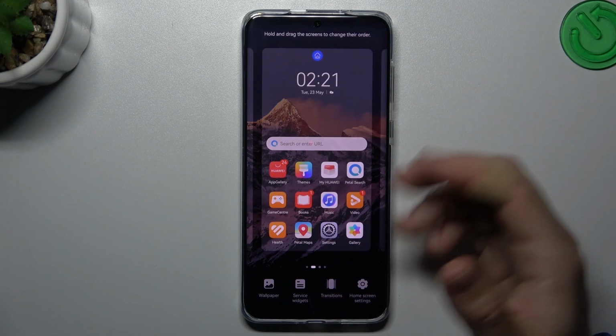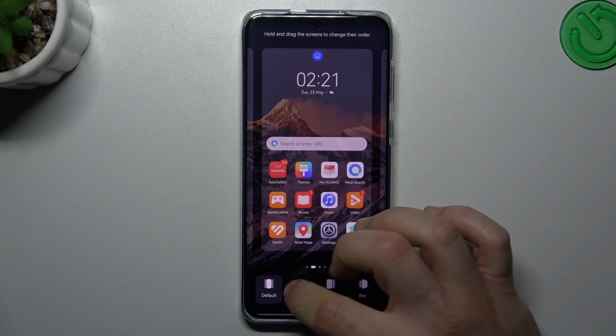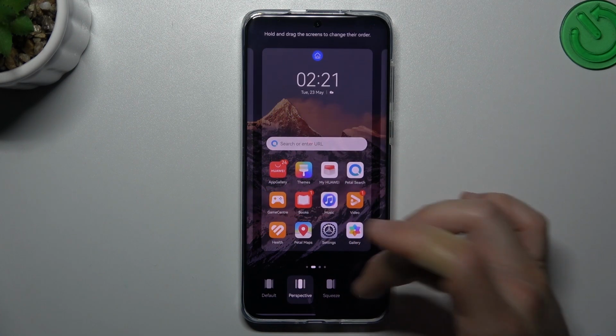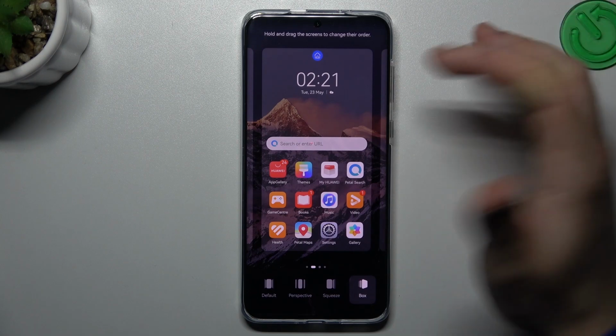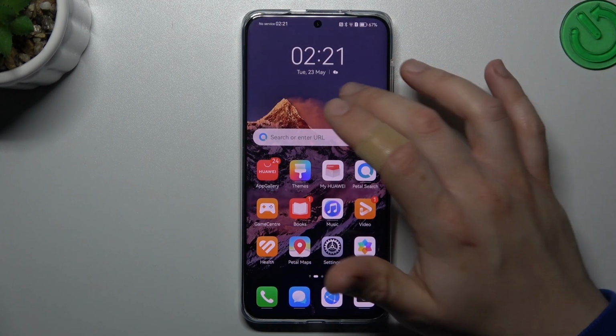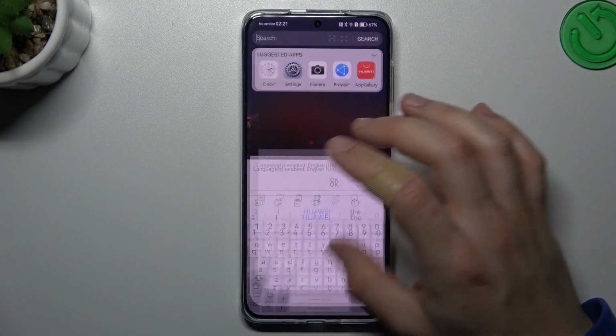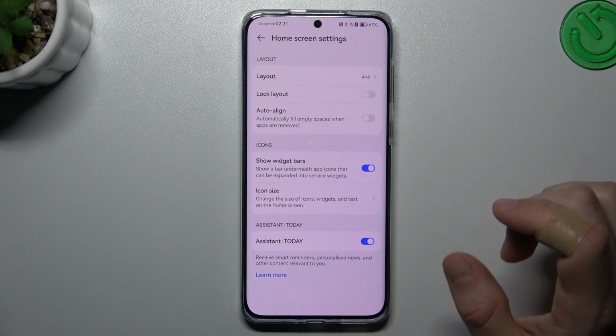Okay, the next one, transition, the effect when you are swiping the pages. Tap on any to check the preview of it, drag a box, and just hold the thing, tap on the home screen. And now we can go to the home screen settings.